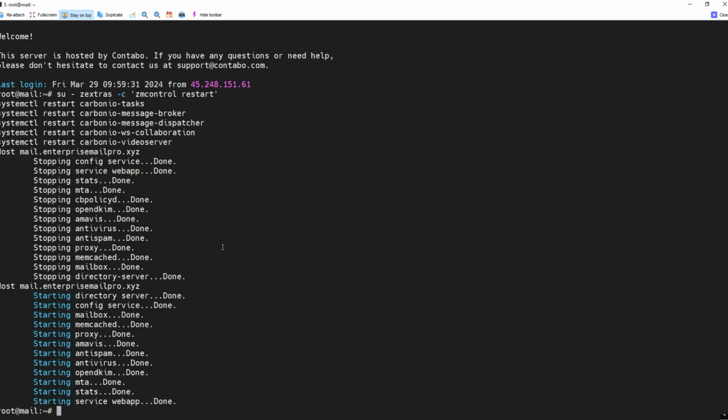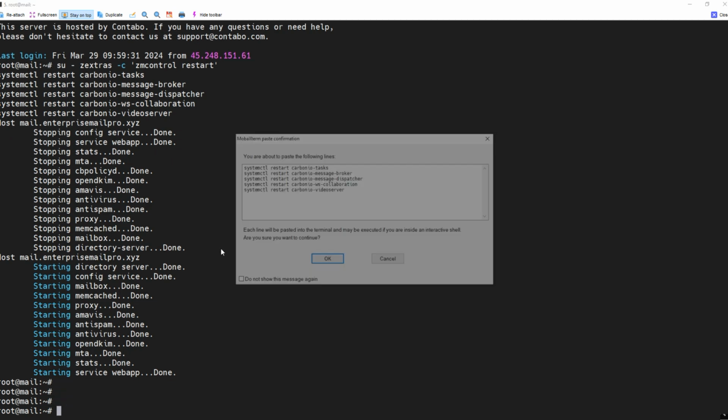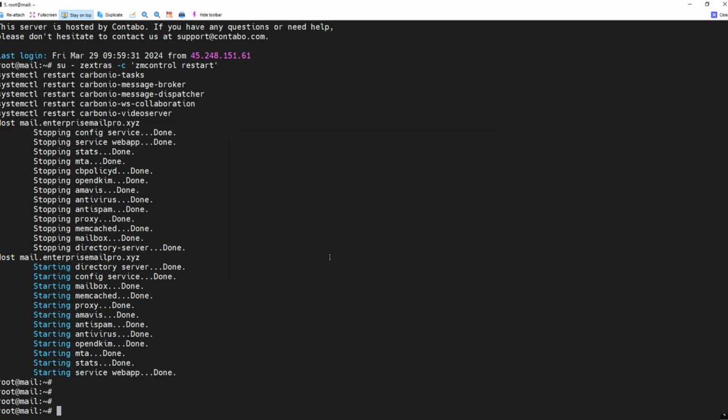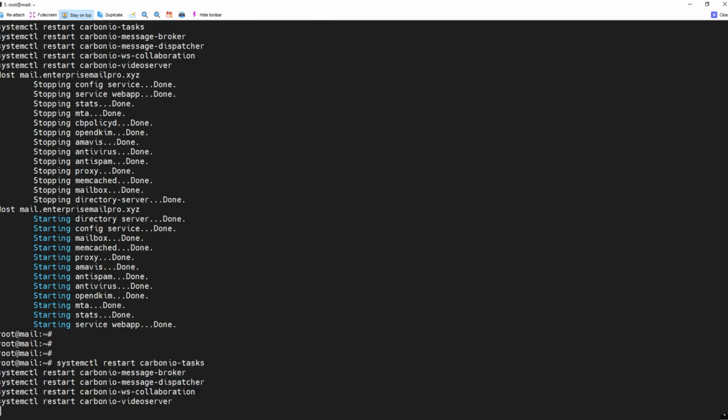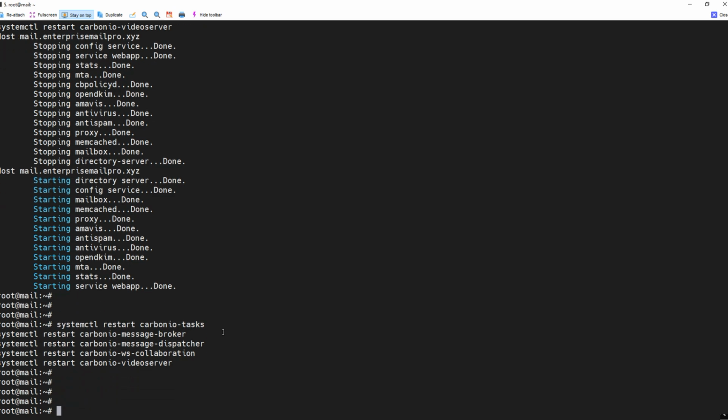Yeah, as I assumed. Okay, let me paste them. We are working on this task feature so that whenever the server reboots, or if for any reason the task service has been stopped, it will start again. So it will be fixed in a few releases. So yeah, services are restarted.